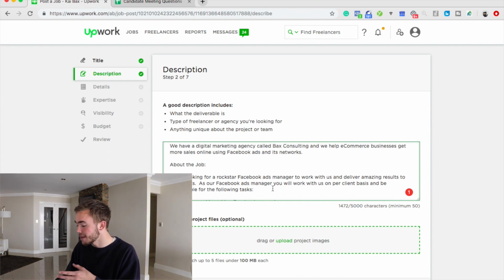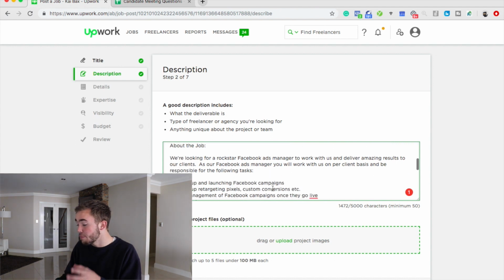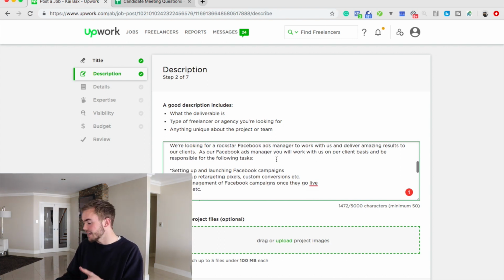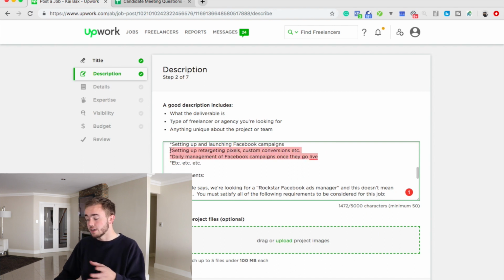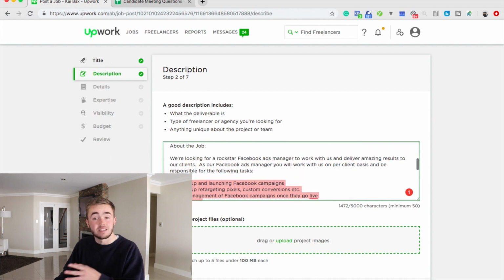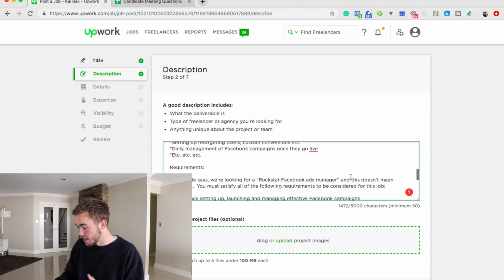As our Facebook Ads Manager, you will work with us on a per client per month basis, and be responsible for the following tasks: setting up and launching Facebook campaigns, setting up retargeting pixels, custom conversions, etc. Daily management of Facebook campaigns once they go live. Obviously, this stuff is what you will tailor to your situation. You're going to change it to what you want the outsourcer to do for you.